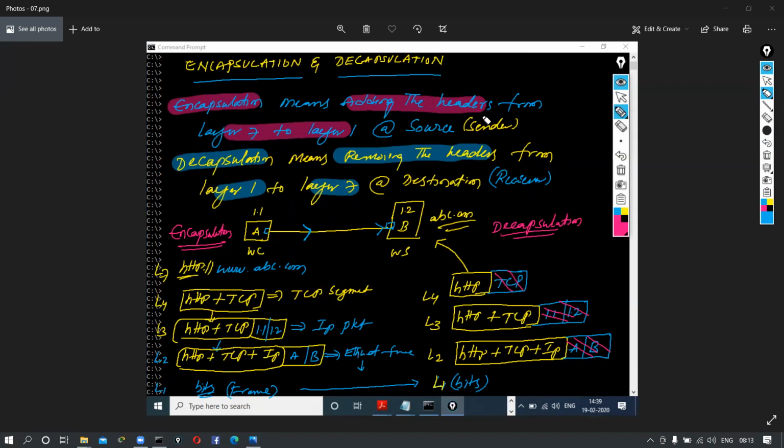Encapsulation means adding the headers. What do you mean by header? Header means information. At layer 7, it will add the layer 7 protocol. At layer 4, it will add the layer 4 information. At layer 3, it will add the layer 3 information, the source and destination IP. At layer 2, it will add the layer 2 information, the MAC address. That is called adding the headers, from layer 7 to layer 1.